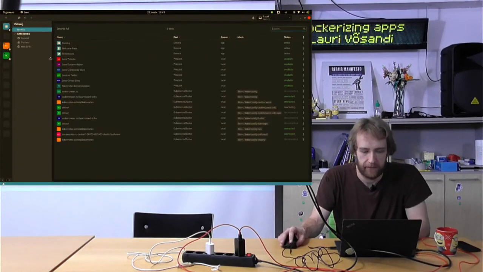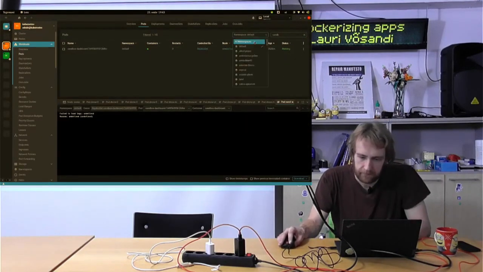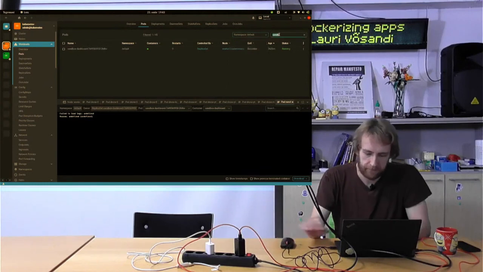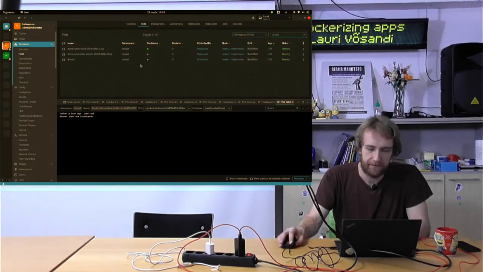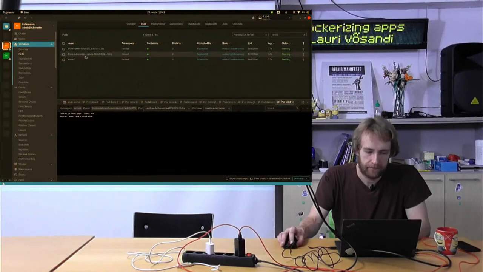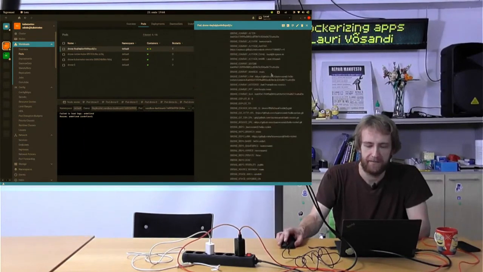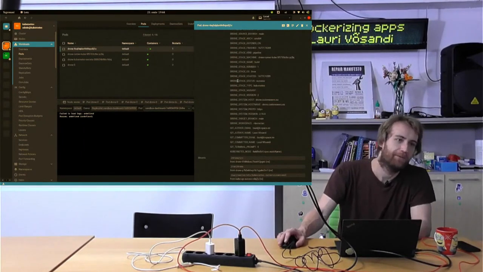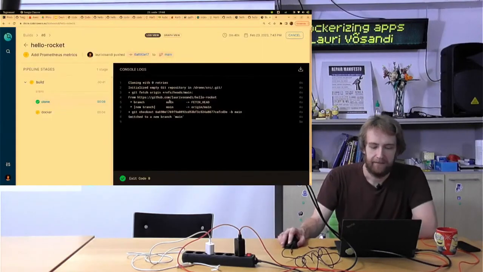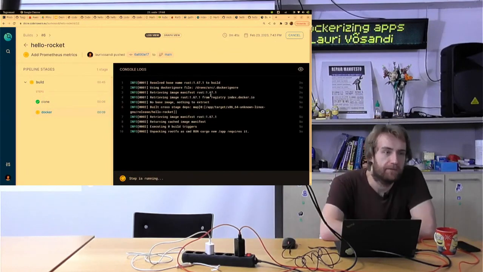Let's find it. Where is it? I have a very ugly setup here. Everything is in the default namespace. Ah, yeah, a new pod appeared, and all of the parameters get exported to this pod. So it managed to clone the repo, and now it's building the image.